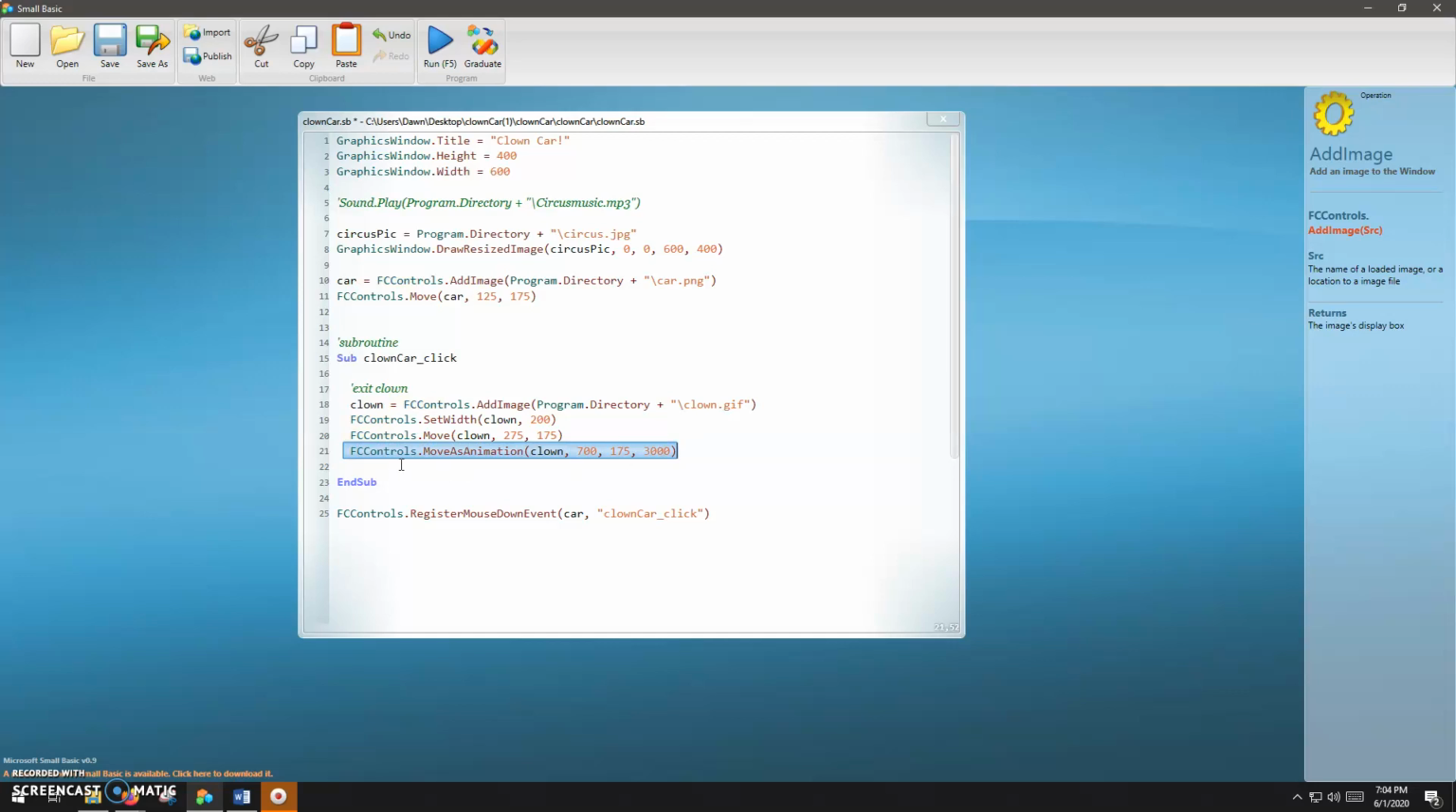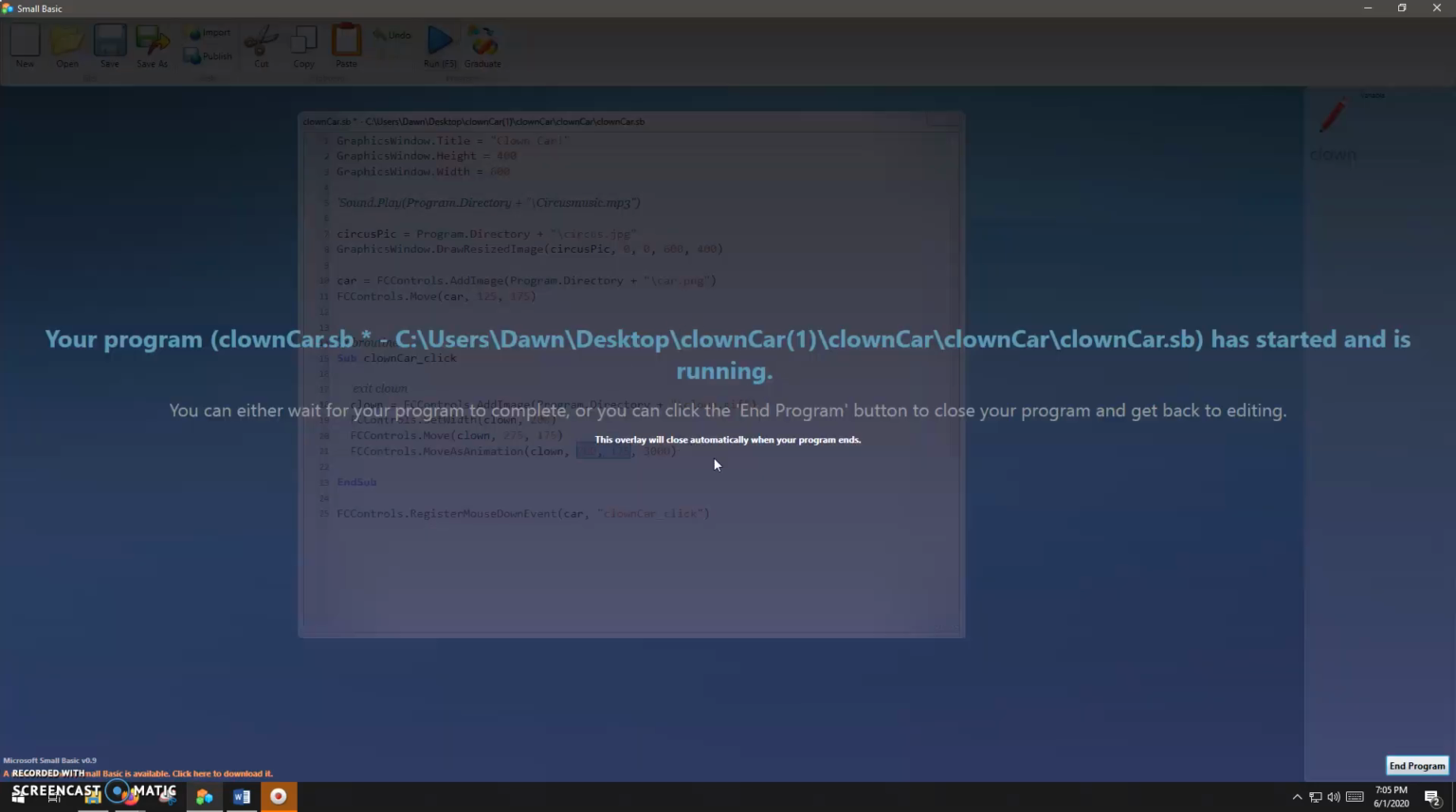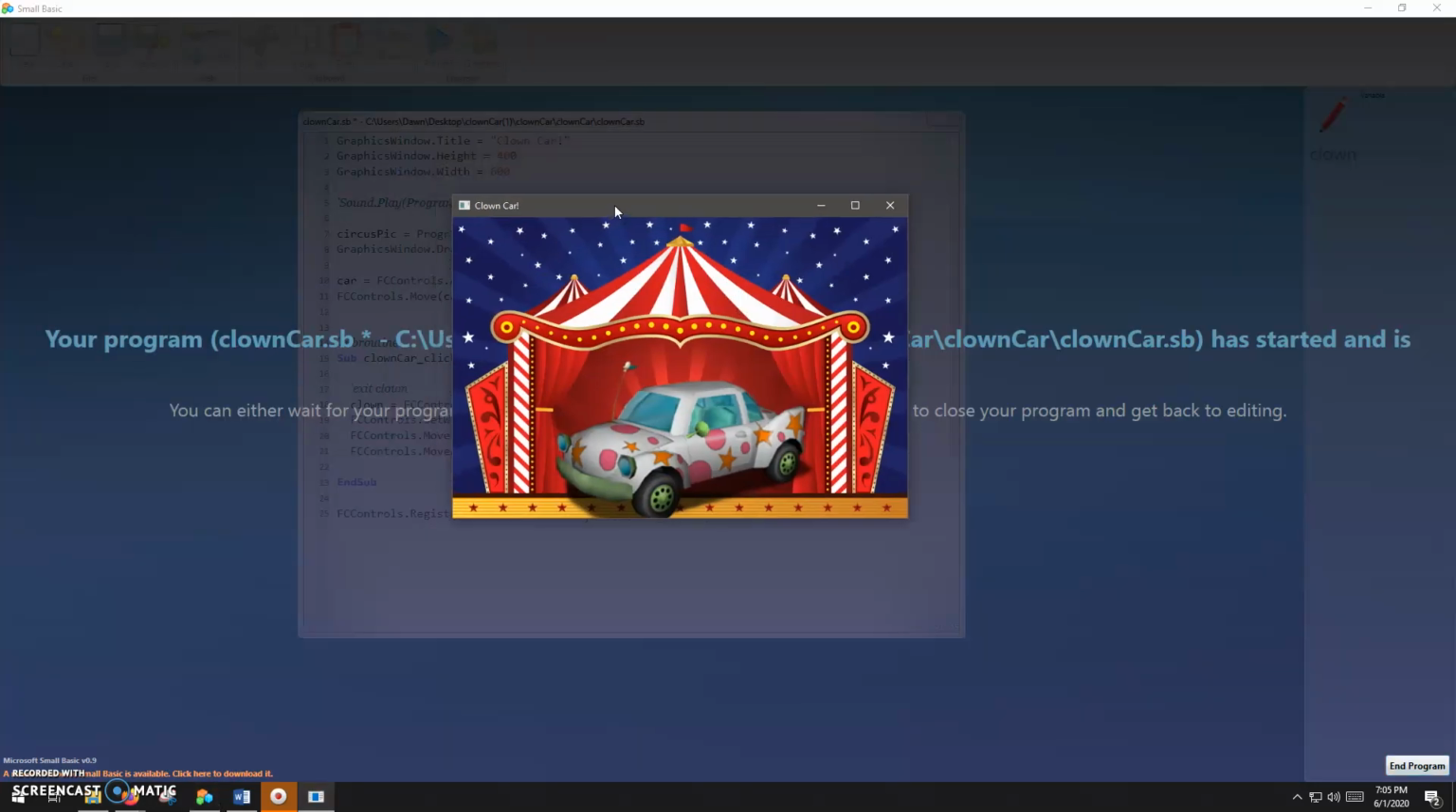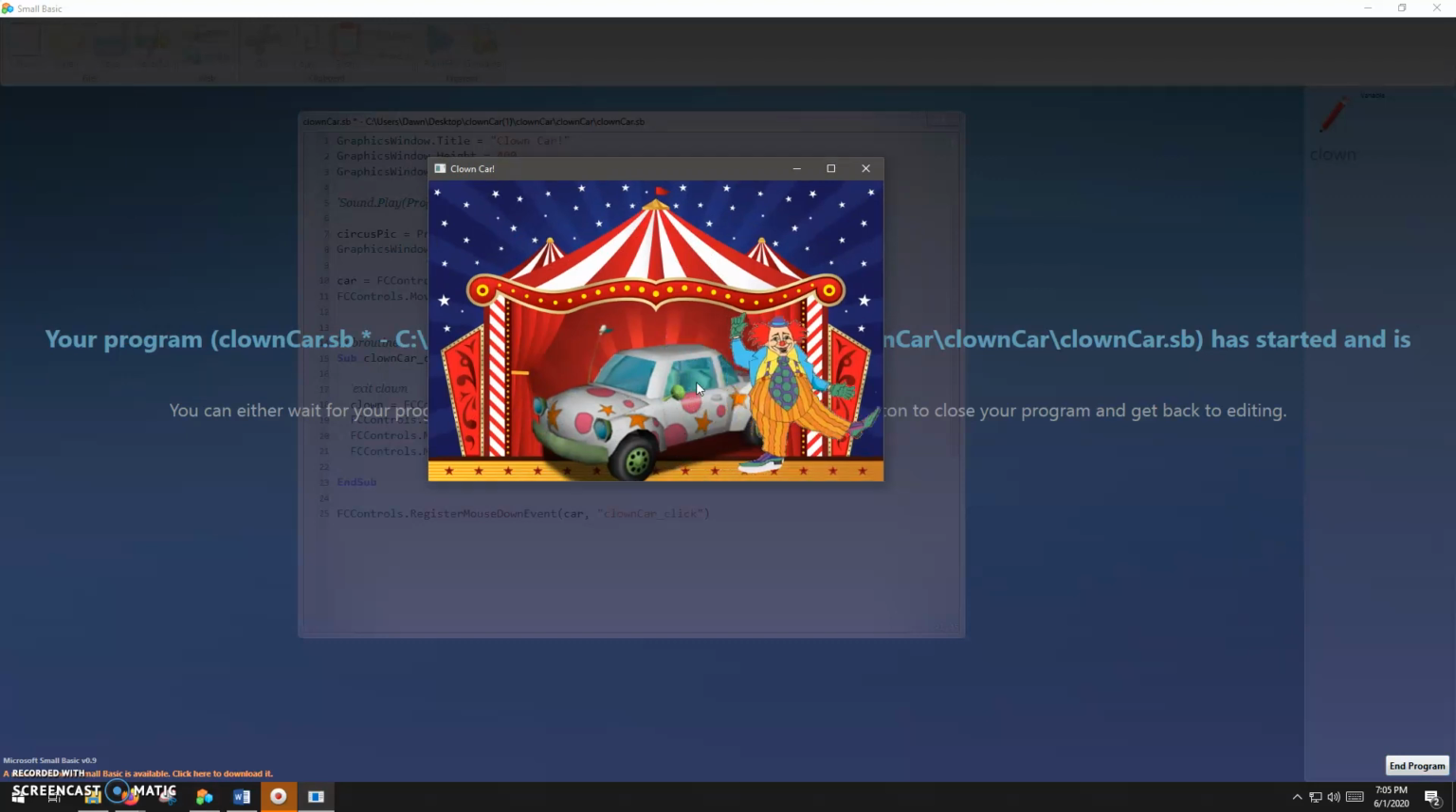So we say FC controls dot move as animation. And we're moving the clown. And just like with the shapes.animate, we provide the ending coordinates. So did you notice how the clown slid away? Let me run that again real quick. Okay, so the clown appears and then slides away.